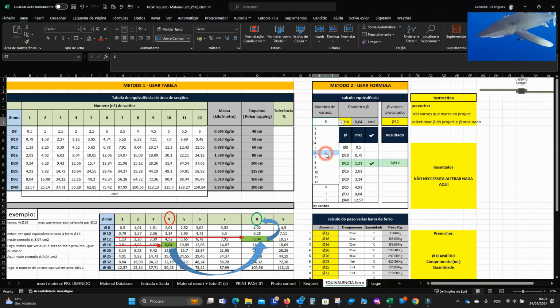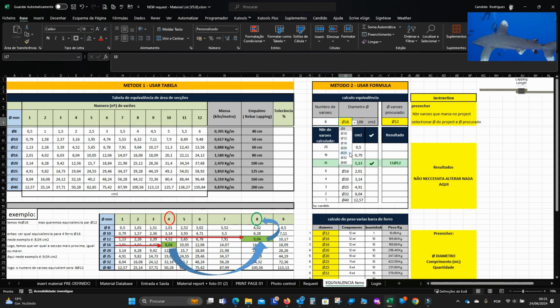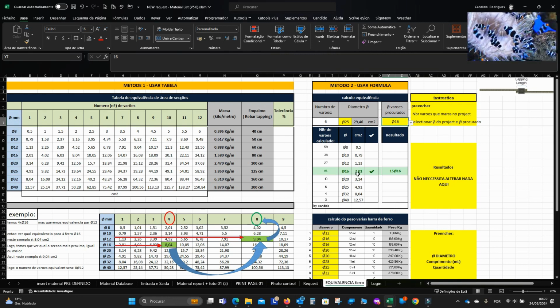You can put the number of rebars you have, what is the diameter you have, and no, not what you have, but what you are supposed to have. And here you can put the diameter that you have in stock, and you can see here we will need 15 of diameter 16, and you don't need to lose your time here. If you have the computer, you can just right away figure out which solution you need.